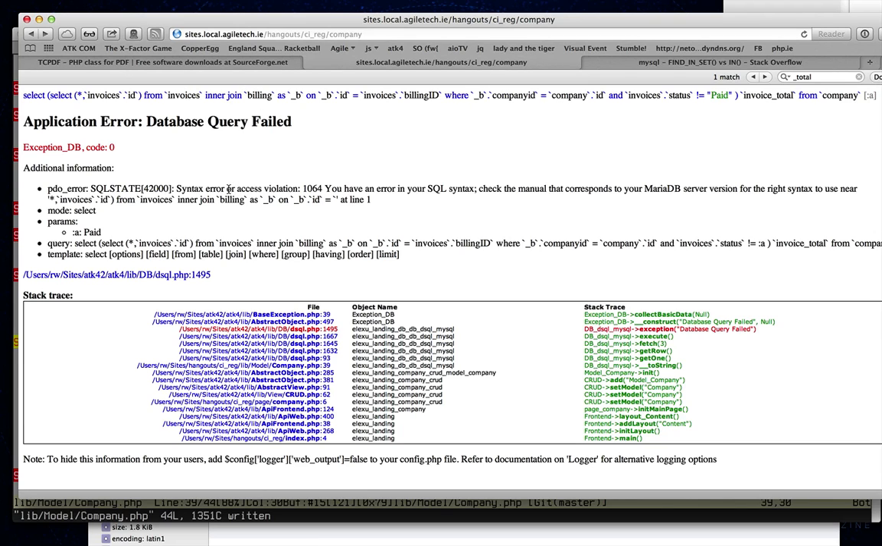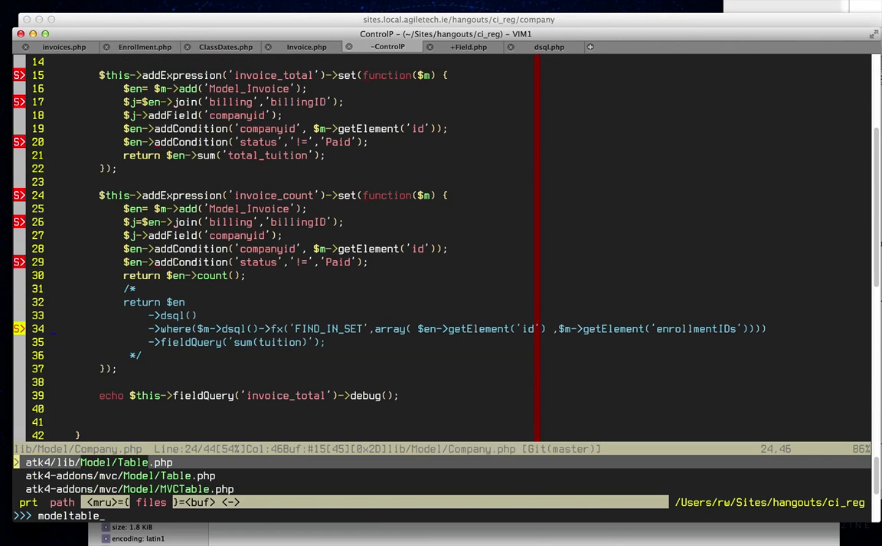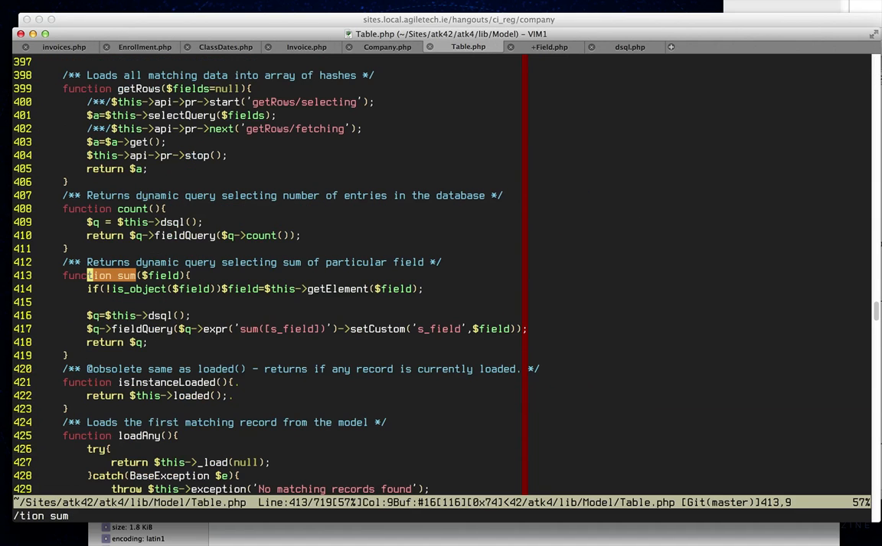So what's the problem here? Syntax violation near asterisk invoice ID. So okay. I'd like to look inside the model table. So what's wrong with this get element? Well, now it looks good.